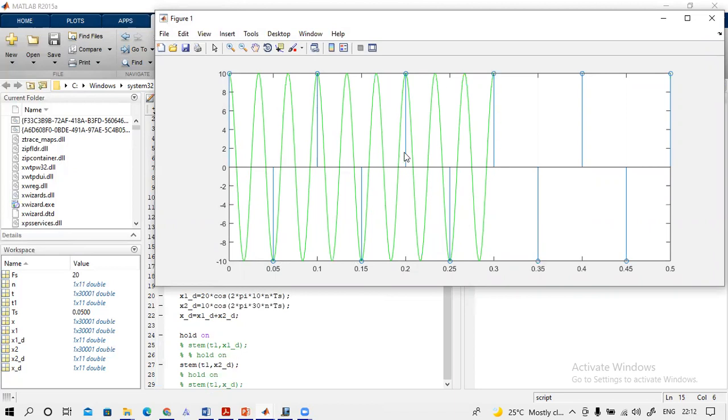That is not our intended signal, no? So you will get this kind of signal, like here, like here, like here. Okay, wait a minute.